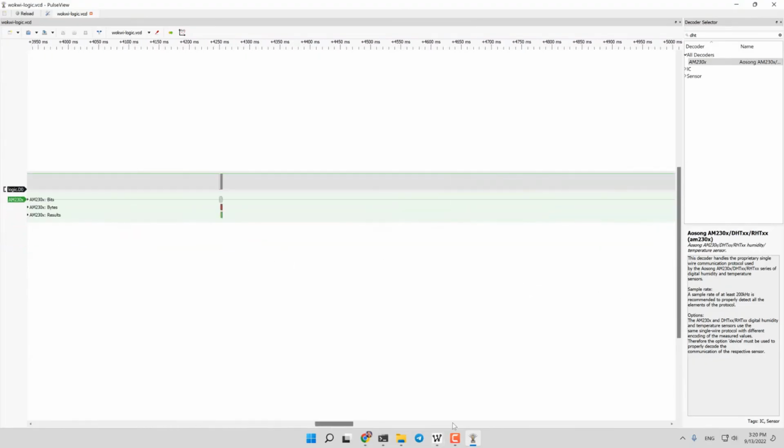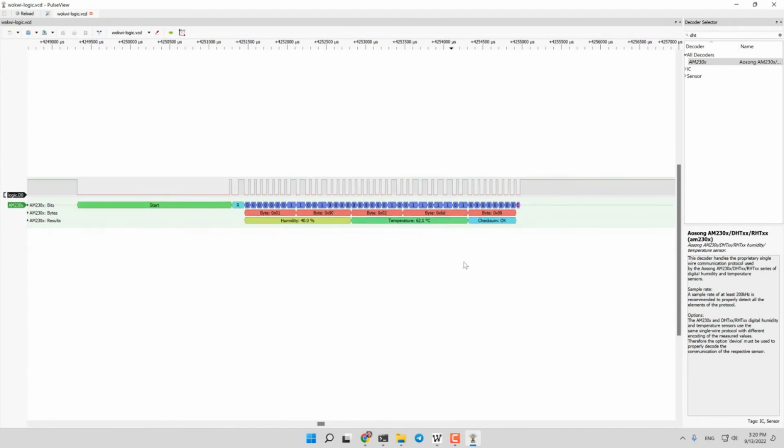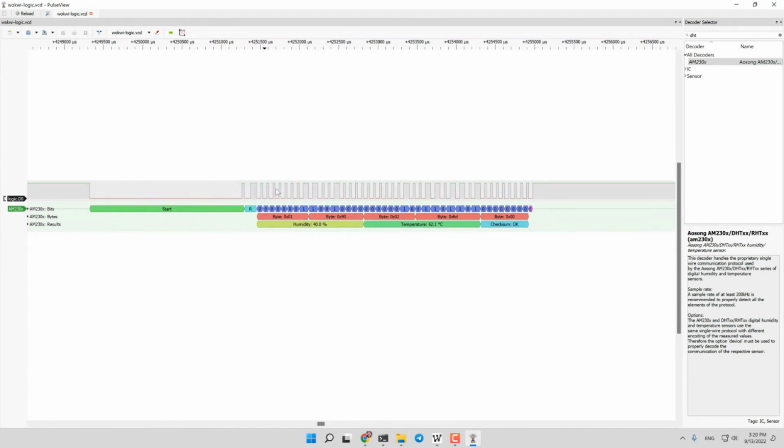What I like about this DHT demo is that it seems like a lot of data when you look at the raw recording for the input pin, but then when you look at the decoder, it starts to make sense because there are just a few bytes of data: humidity, temperature, and checksum.